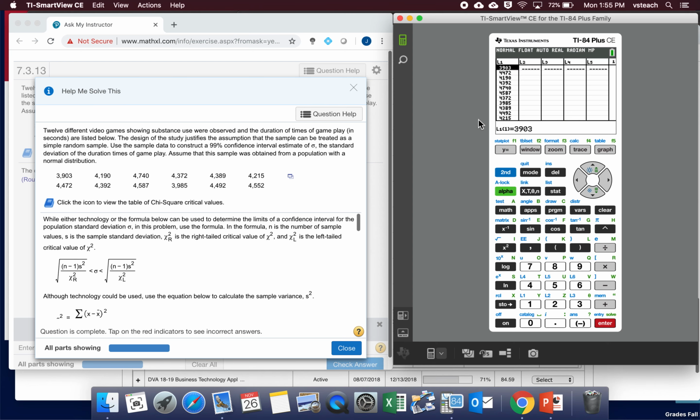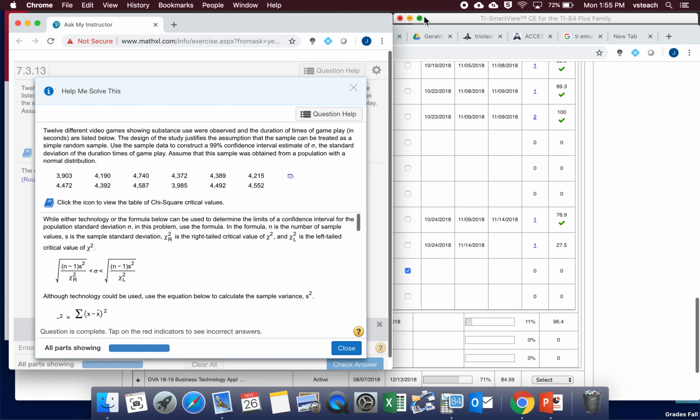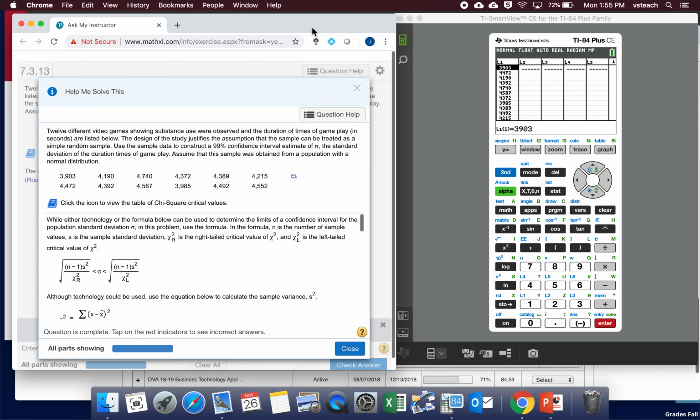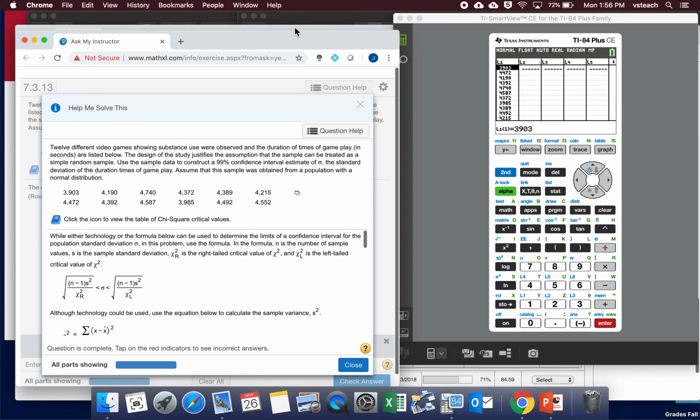Okay, class, we're going to look at an example from 7.3. I've had some people asking questions on how to use the technology to help you solve questions like 7.3.13. For the first part of the problem, you can just use basic programs on your TI calculator. For the second part, you will have to download some programs from triolastats.com. Let's look at those.